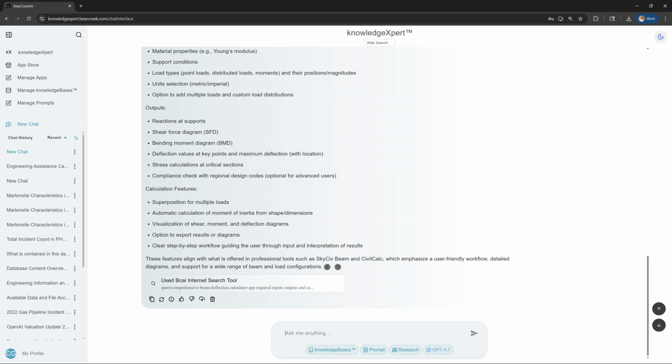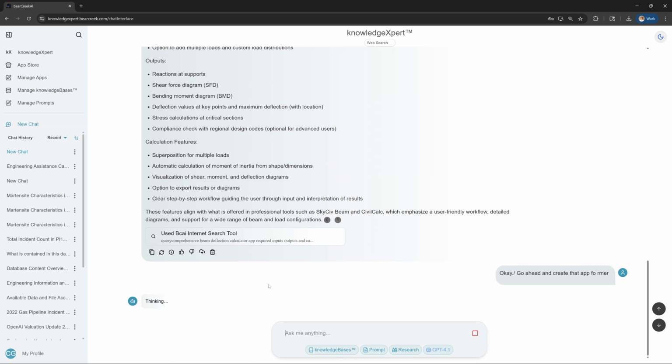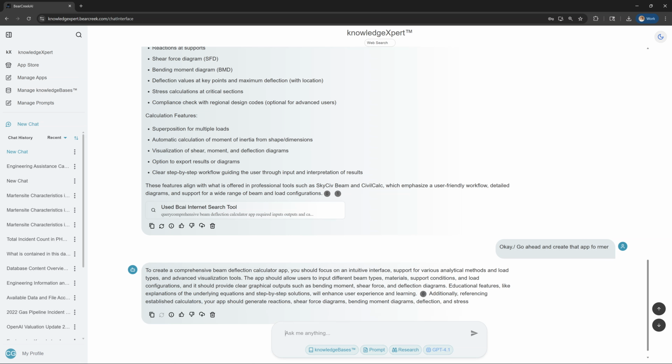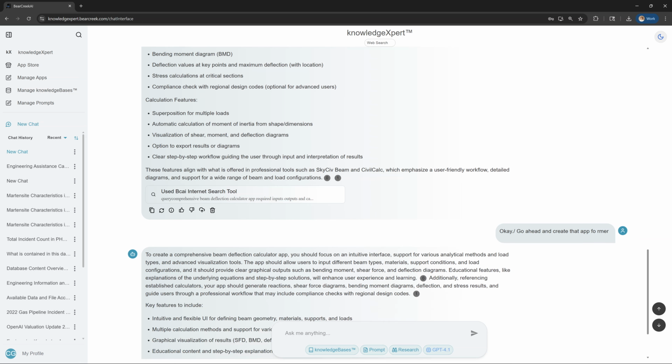Let's do this: go ahead and create that app for me. Now, occasionally, this will prepare the app instead of actually creating it. In that case, we may have to give it another step to actually create the app. But in this case, we've made a mistake.